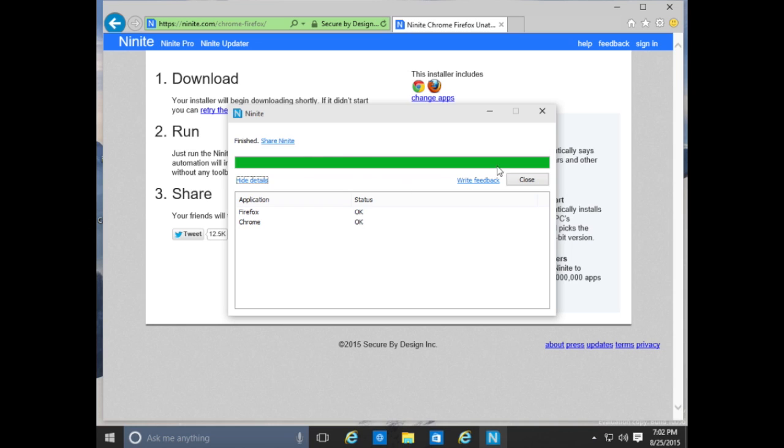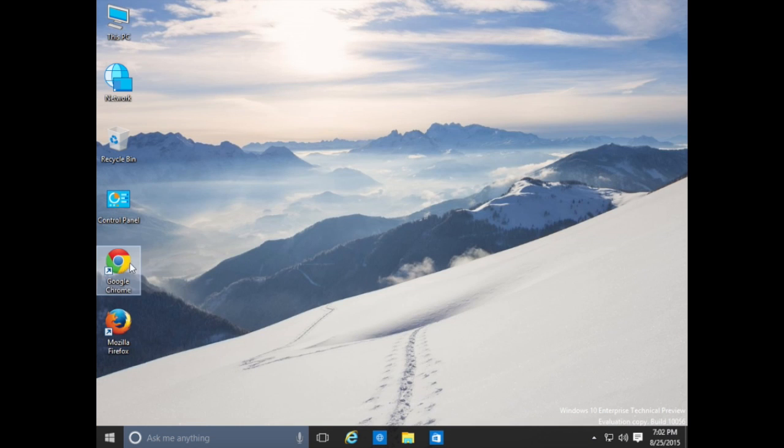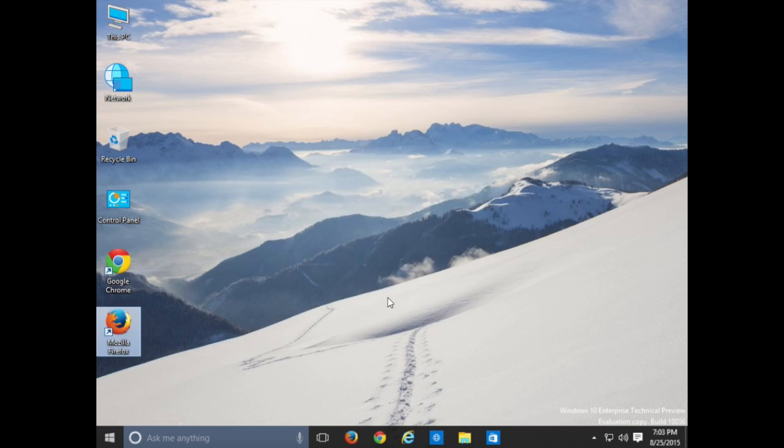Okay guys, so once that's done, just hit close. Now we can get out of the horrible Internet Explorer, and now we have our two browsers over here. I like to pin them down below. Let me open up Firefox first. You can import things from your Internet Explorer if you want to. You don't have to.